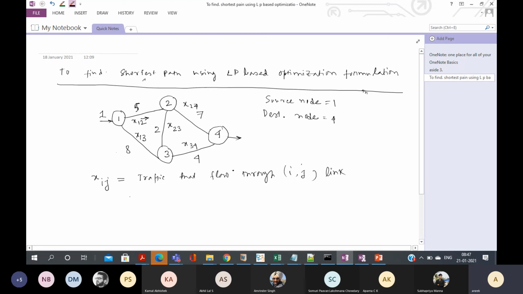So let's say this is my 1 unit traffic. Maybe some part of it takes this path, which means X12 traffic takes this path and X13 traffic takes this path. X23 is this amount of traffic, X34 is the amount of traffic which takes the 3-4 link, and X24 is the amount of traffic which takes the 2-4 link.